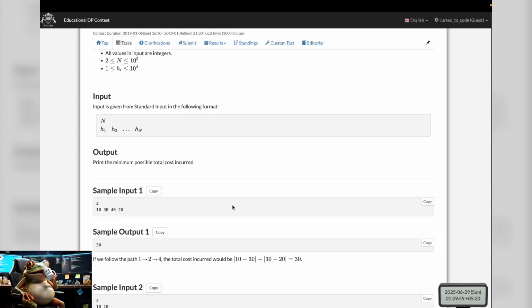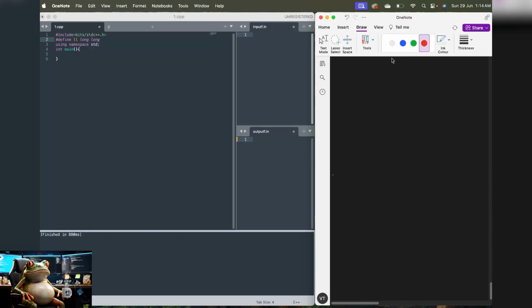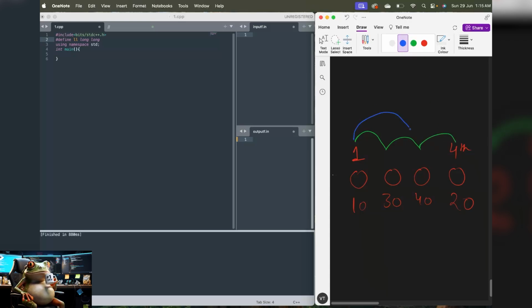There are some sample inputs. So we are given 4 stones with heights of 10, 30, 40 and 20. We are at the first stone and we have to reach the fourth stone. And there are many ways to do this. One can be jumping one by one, jumping two and then one, or jumping one and then two, and so on.